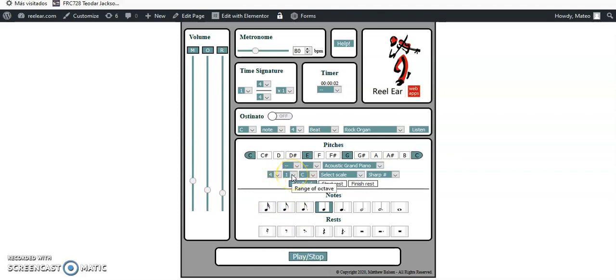Now, the octave range determines how many octaves will be played or could be played in your dictation. It's set at 1. When you change this, just beware that the level of difficulty is going to go up dramatically in your dictations. So if I put this at 2, then I'm going to have the possibility that any of these notes could be played in either this octave or the next one up, so either the 4th or the 5th octave.